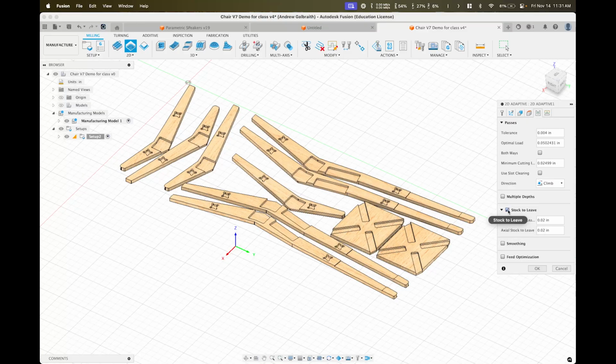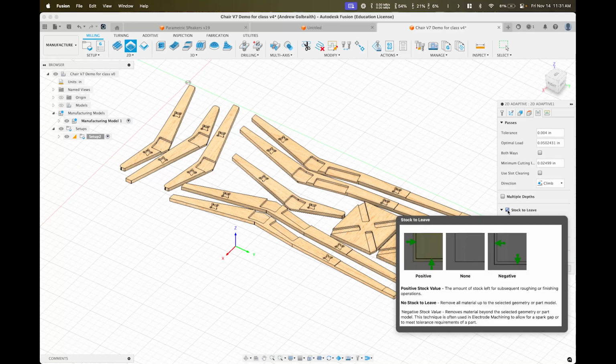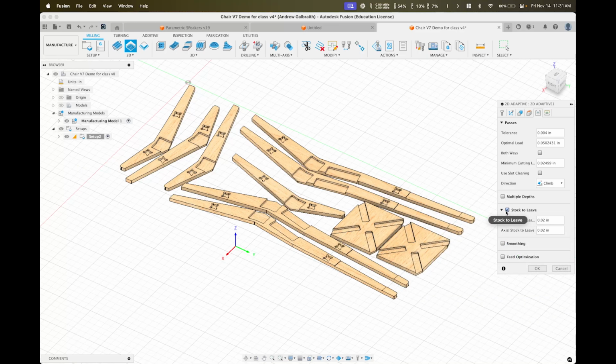For whatever reason, it defaults to stock to leave being turned on. We need to turn this off. If you leave this on, it's not going to cut all the way up to the line, and it's going to leave extra material. So we are going to go ahead and turn that off. And then I'm going to go ahead and click OK.